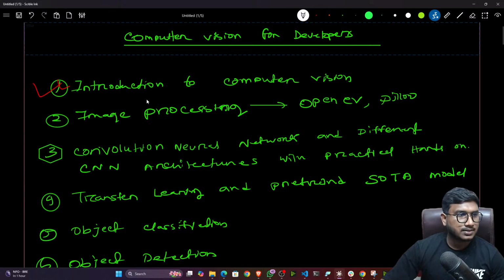Next session, we'll start image processing. We'll explore the OpenCV tool for image processing.